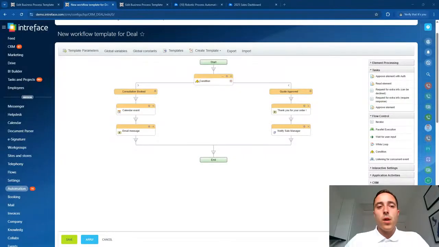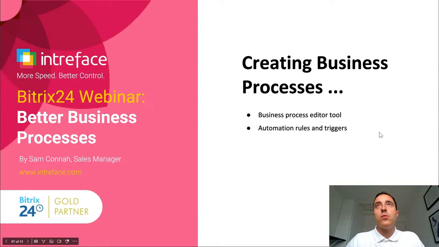1 second, I think the screen just stopped sharing there. So let's just enter here. Okay, there we go. So you can really keep your business processes as simplified or make them really complex if you wanted to really automate as much within the business as possible. So we have that option here with the business process designer tool.